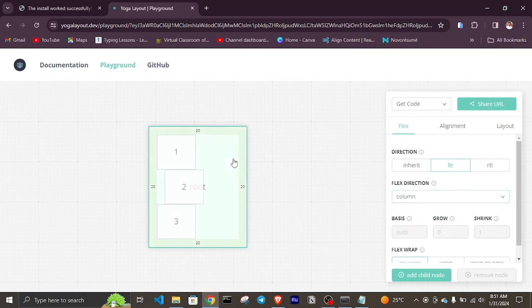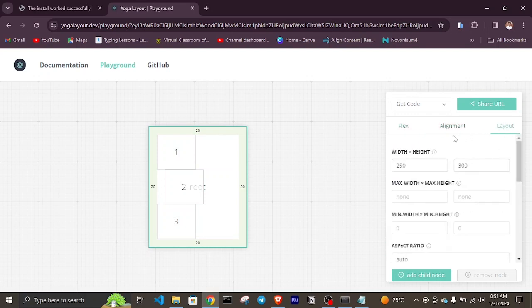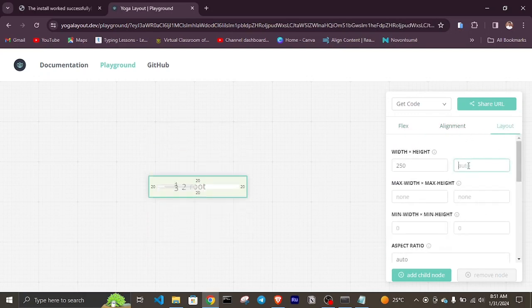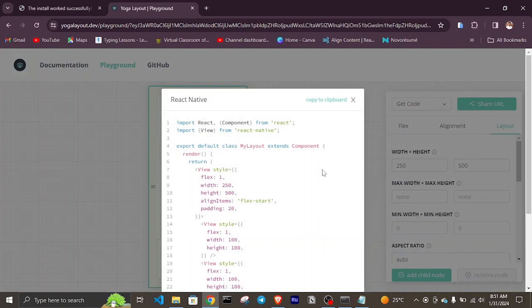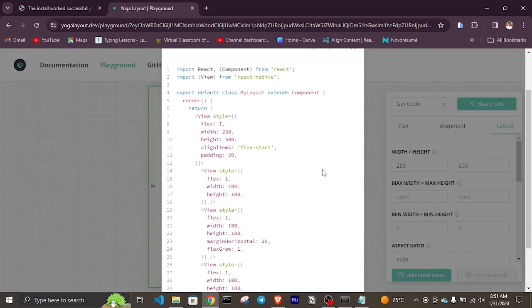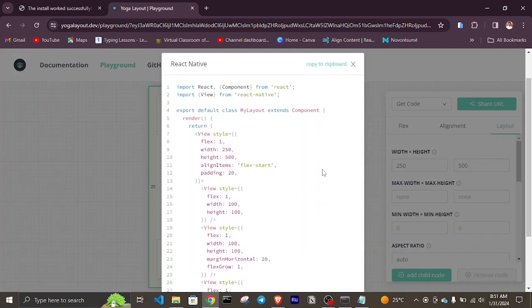So as I said before, you can get the code here. Once you are done positioning the stuff on your screen, you can get the React Native code over here, and all you have to do is to just copy this code and put it inside your project, and voila. So you can even test it on Expo Snacks, and that's just it.